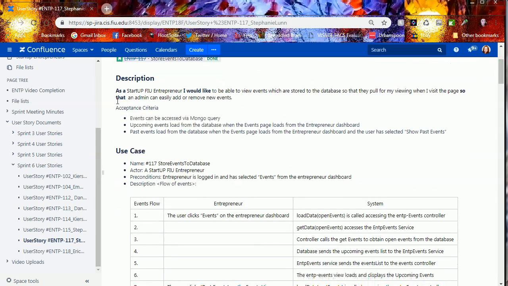The description is presented. As a Startup FIU entrepreneur, I would like to be able to view events which are stored to the database so that they pull for my viewing when I visit the page, and so that an admin can easily add or remove new events. The acceptance criteria consists that events can be accessed via Mongo query, upcoming events load from the database when the events page loads from the entrepreneur dashboard, and the past events load from the database when the events page loads from the entrepreneur dashboard and the user has selected Show Past Events.